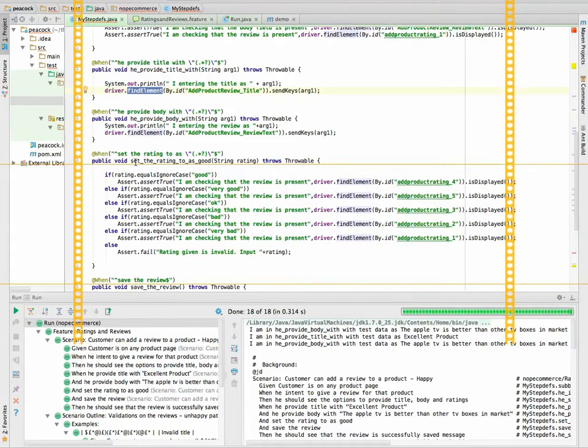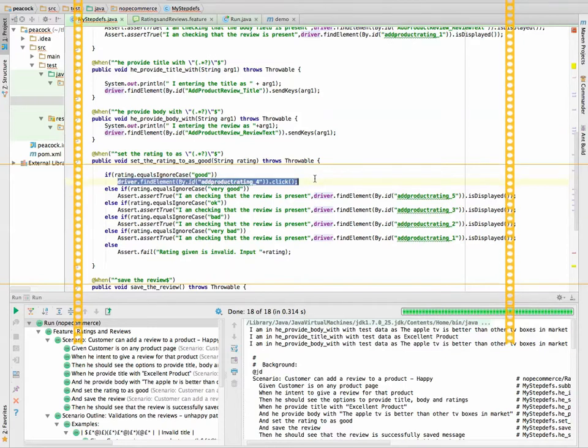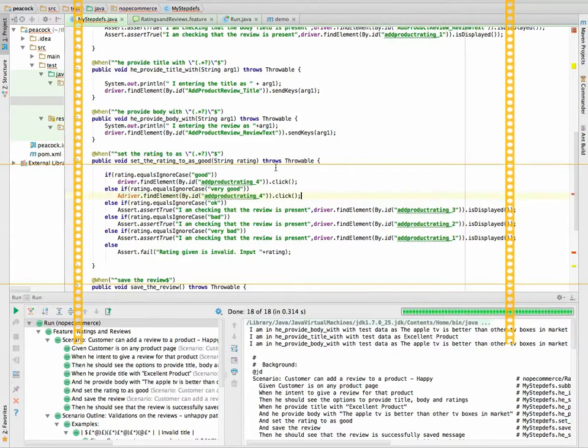Set the rating. Oh no, we did a small mistake. Why are we putting is displayed? Because we copy pasted from here, right? Dot click. So we should not have asserts for when condition, because when is an action, right? They're doing a blunder here. You can hardly see when and then or whatever comes.